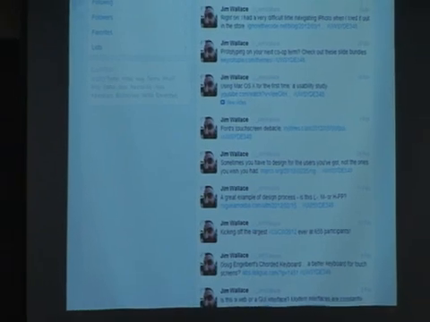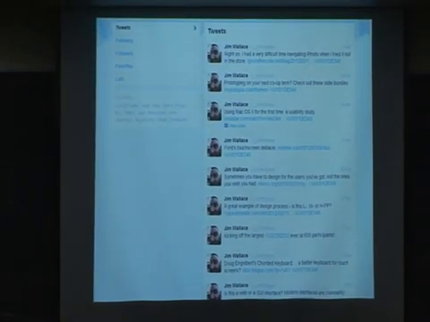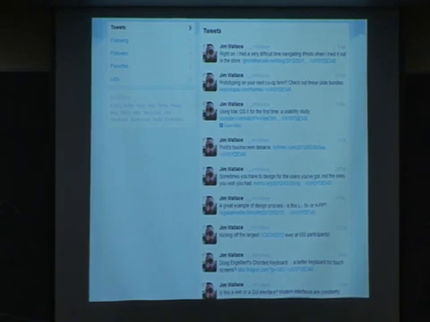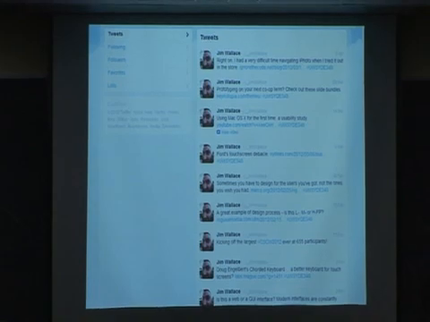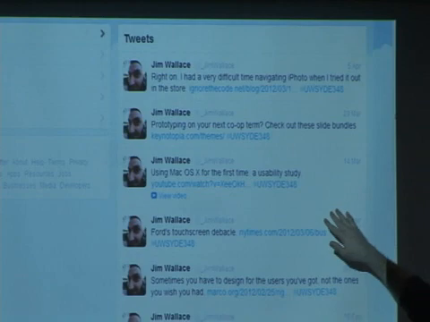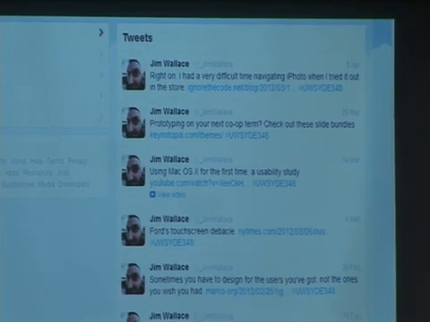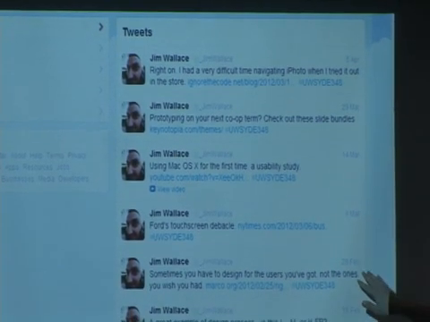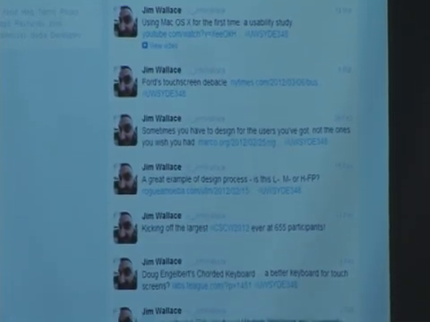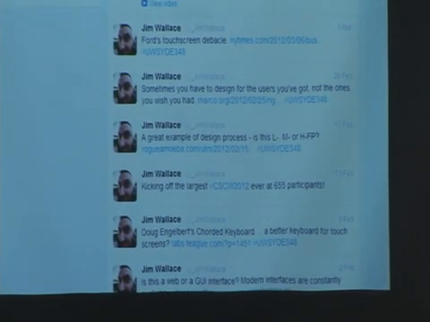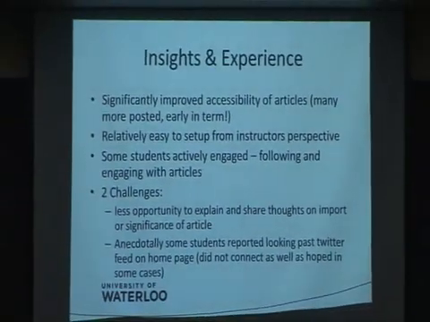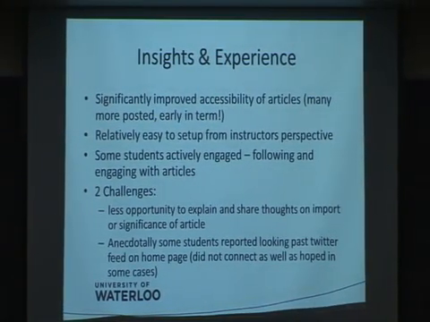So the stuff that I was posting to Twitter over the course of the term was just any time that I ran into something on the web that I thought was relevant or interesting or that students might want to read, I would do it. So there was a usability study on using Mac OS X for the first time. Just put that tag on there, and it was ready to go. Sometimes you have to design for the users you've got, not the ones you wish you had. Little blog posts, news articles, anything that seemed relevant.